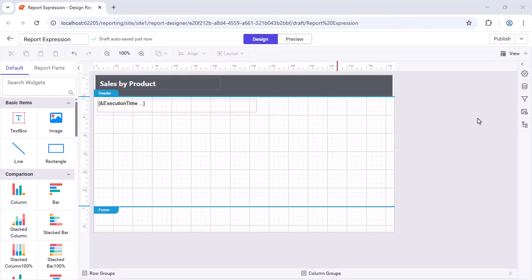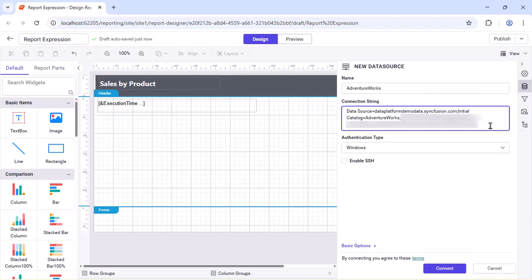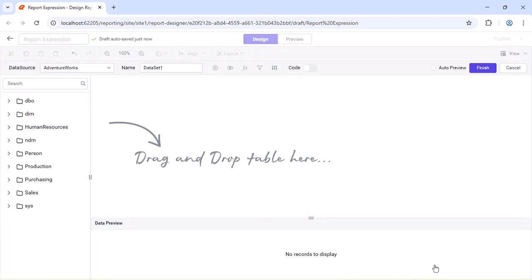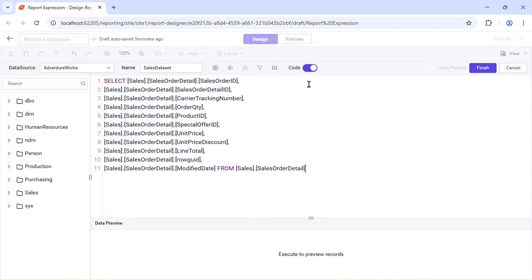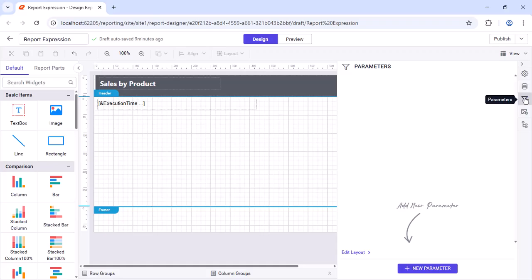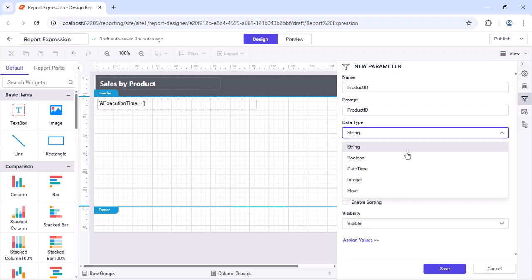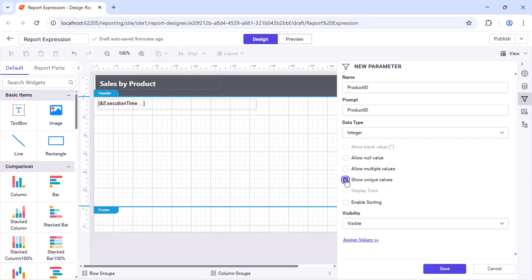Moving on to the parameters expression. Expressions also work with parameters. First, add a data source and dataset that are connected to the SQL database. Next, add a report parameter by selecting the parameter icon. Then select New Parameter. I'll name the parameter. I set the data type to integer and enable Show Unique Values.